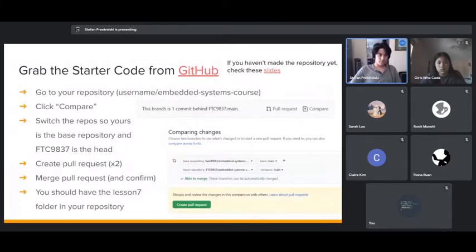So I'm just going to grab the code from GitHub. In this case, it will be lesson 7. I'm sure most of you will know how to do this, so I'll just go over it briefly. Go to your repository, click compare, switch the repository so that your repository is the base and FTC937 is the head. Create pull requests and merge those pull requests. You should have lesson 7 in your repository.